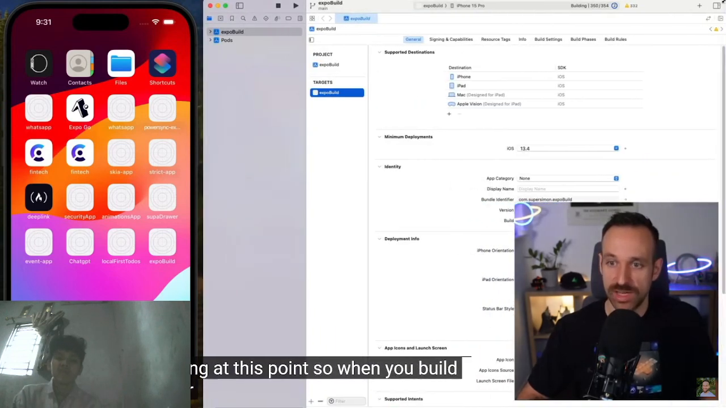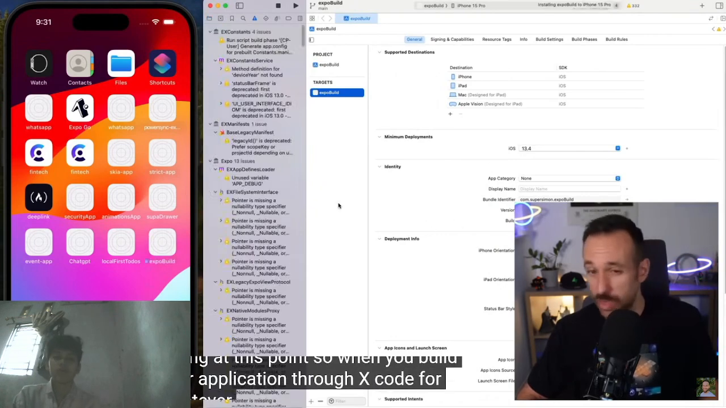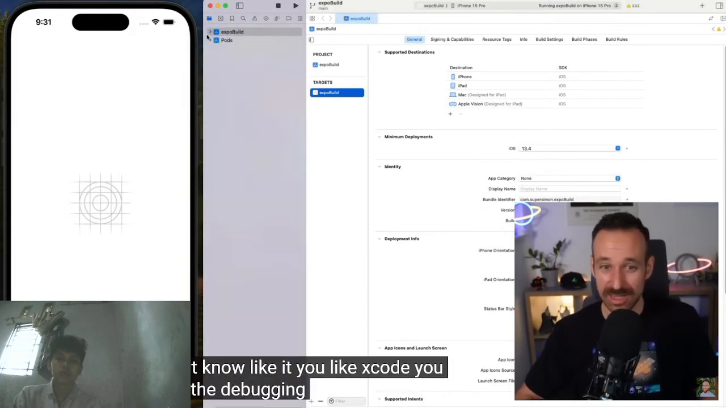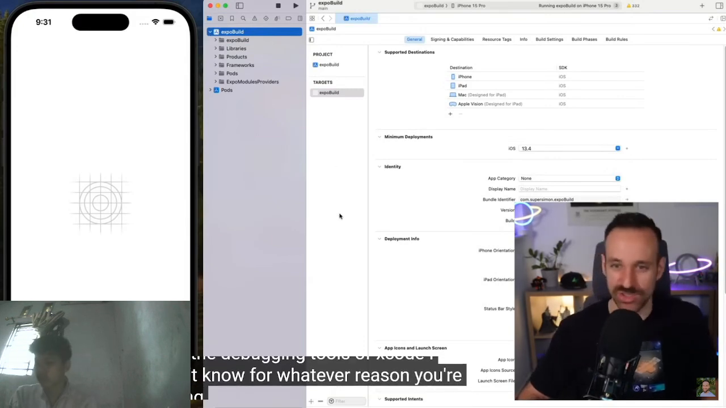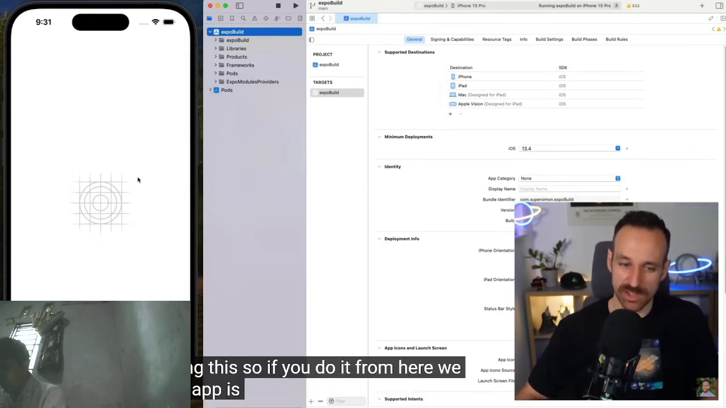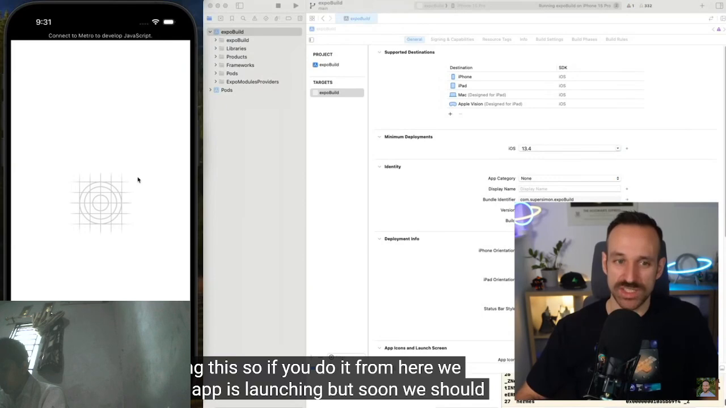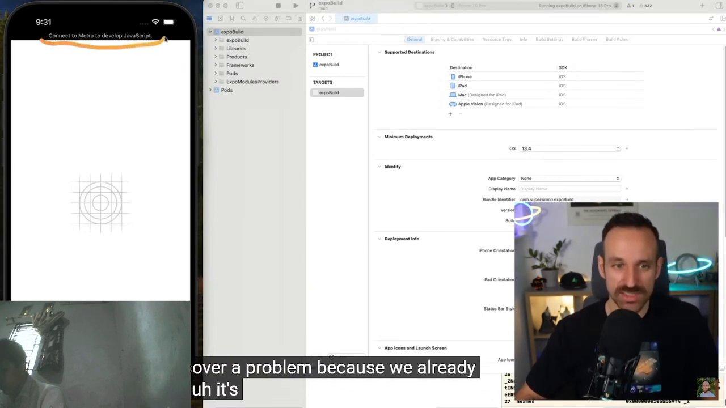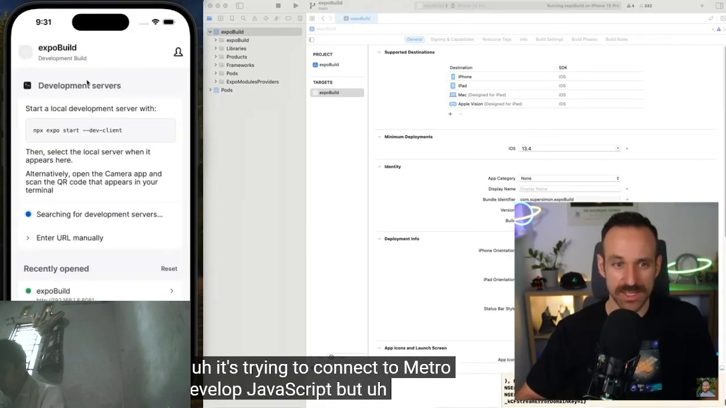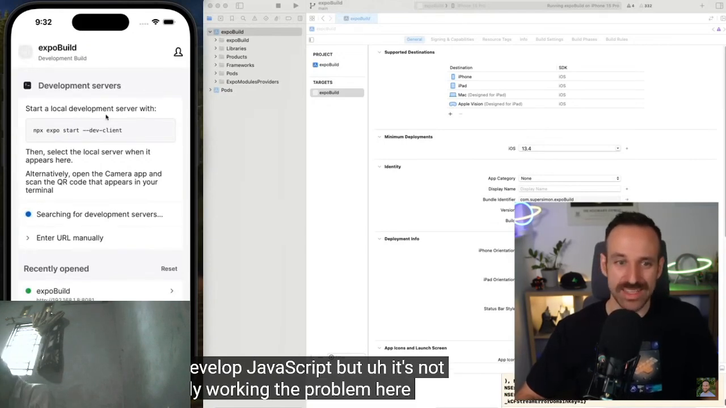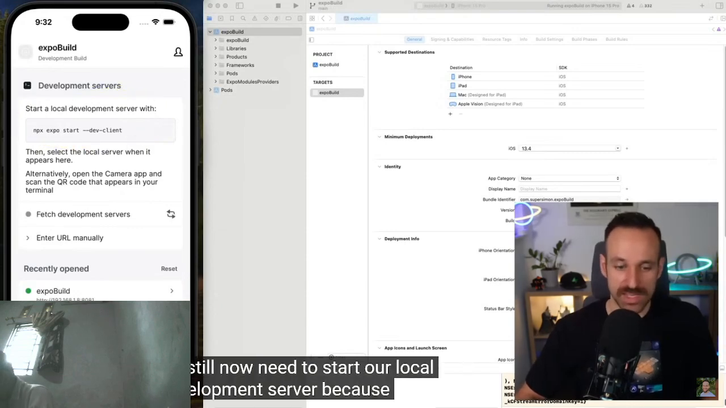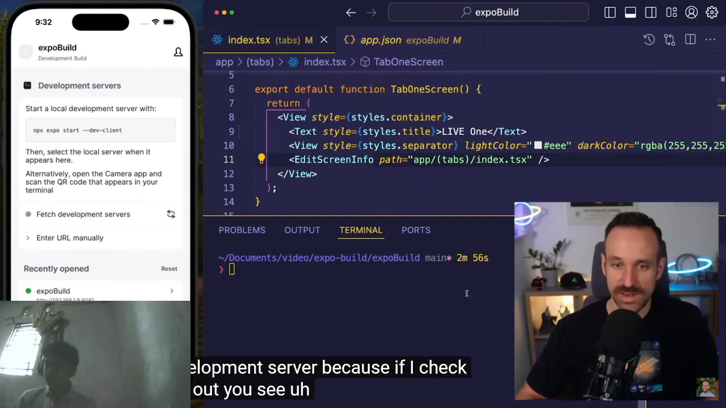And I intentionally want to show you something that usually goes wrong at this point. So when you build your application through Xcode, for whatever reason, maybe you like Xcode, you like the debugging tools of Xcode, if you do it from here, we see the app is launching, but soon we should discover a problem because we already see it's trying to connect to Metro to develop JavaScript, but it's not really working. The problem here is that we still need to start our local development server, because if I check this out, you see nothing is running.